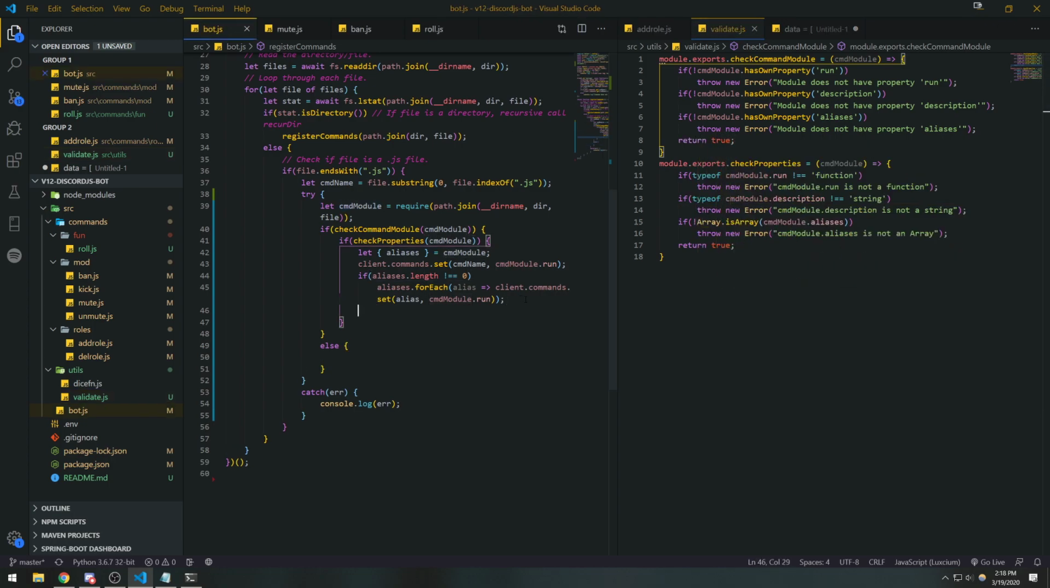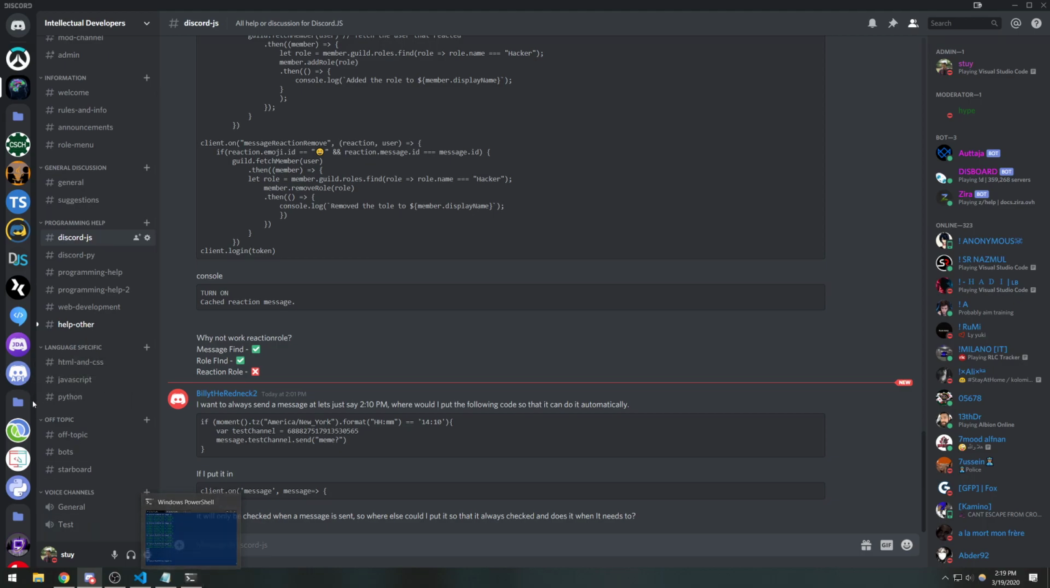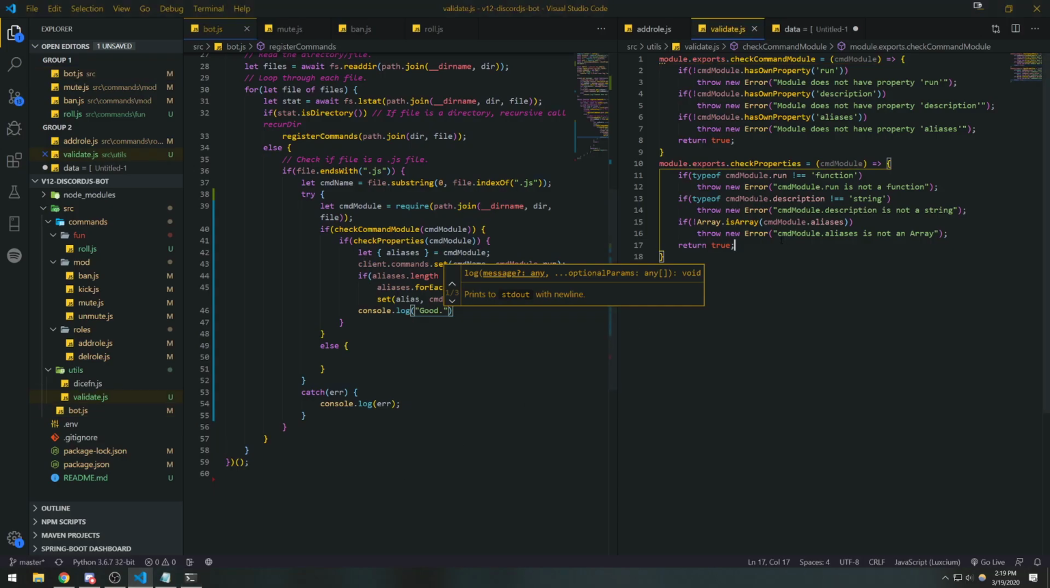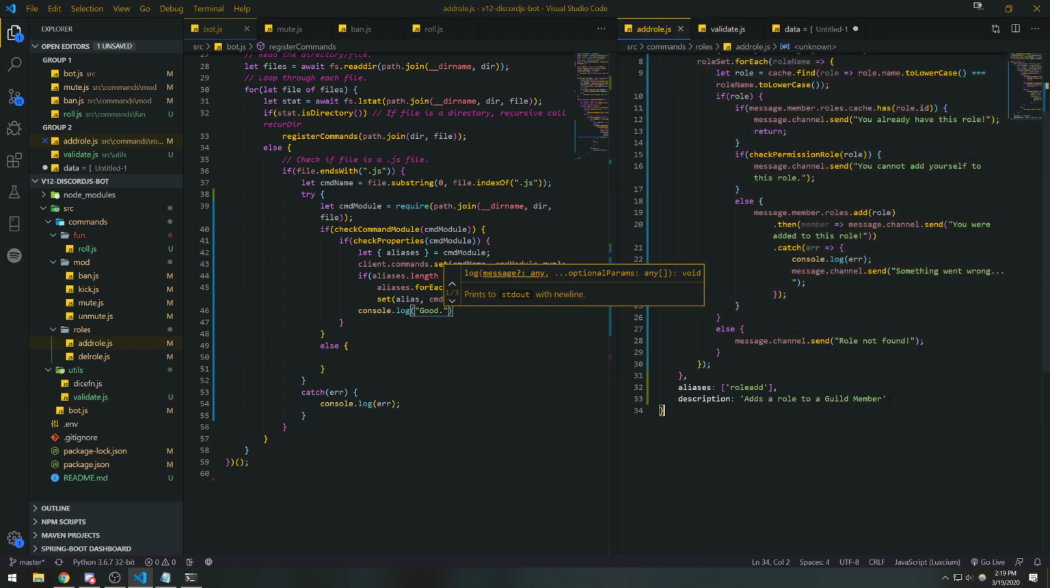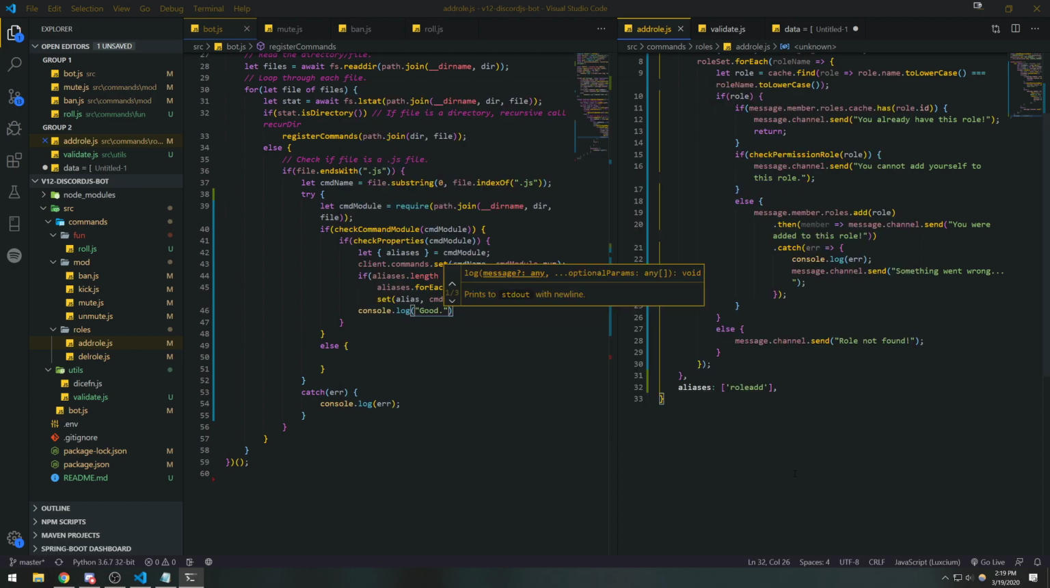And now let's just do some console log. Good. Okay, what's going on here? Good. Okay, everything's good. Now what if I change the add role and get rid of description? You're going to see that we have an error, module does not have proper description, and that's great because, let's say you have a bunch of commands, you might miss something by accident. It's going to tell you exactly what the issue is: module does not have proper description.